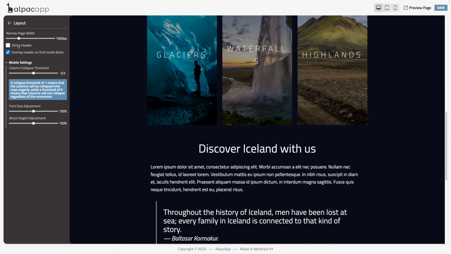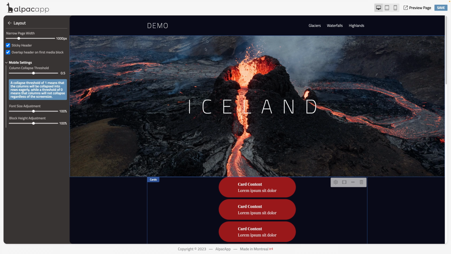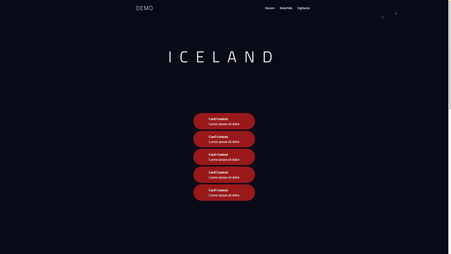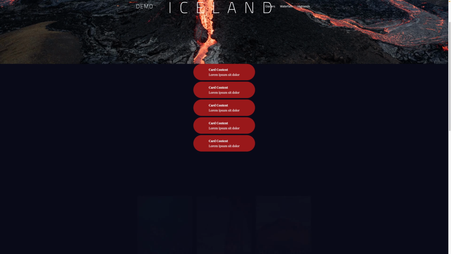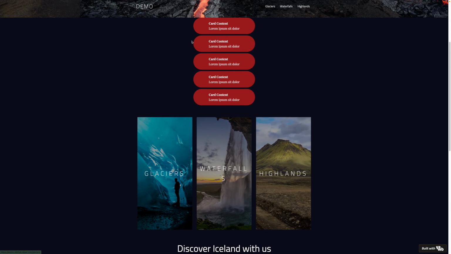The Sticky Header setting allows you to set the header to always be visible even when scrolling. When you enable it, you need to head to the preview to see it in action. So you can see that when we scroll down, the header is always visible.